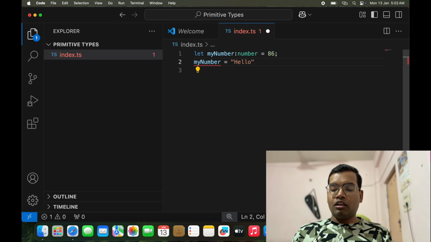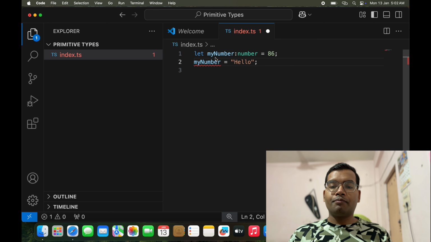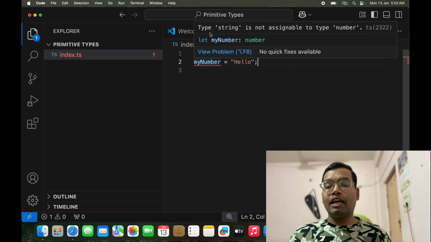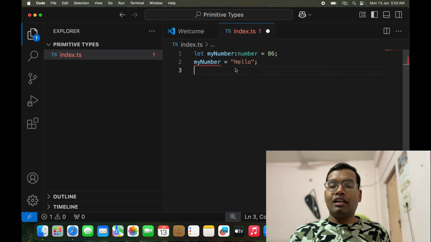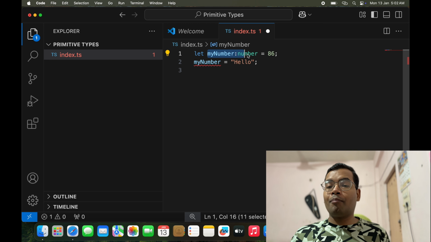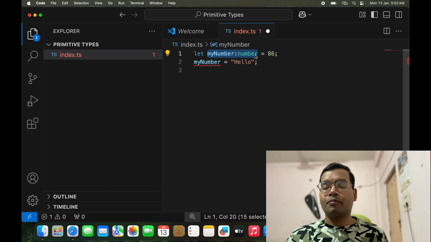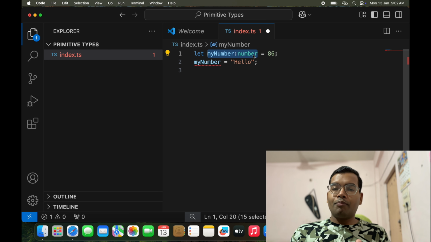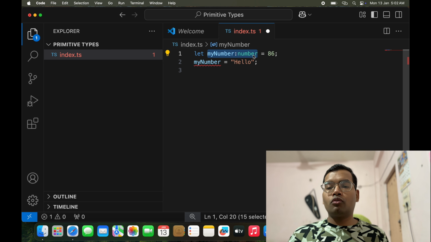Okay, now it is actually giving me an error. And if we see, the error is that type string is not assignable to type number, which means that this type string cannot be assigned to a variable of type number. Okay, and this is the type safety of TypeScript. Now this is a primitive data type. There is nothing to talk too much about it.